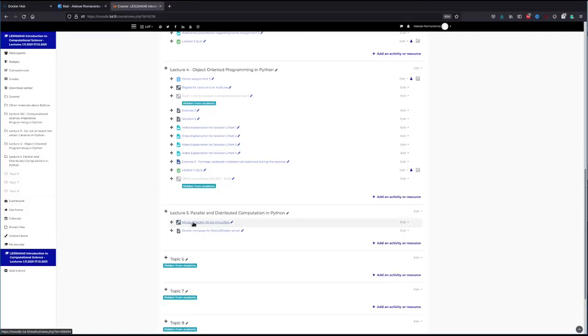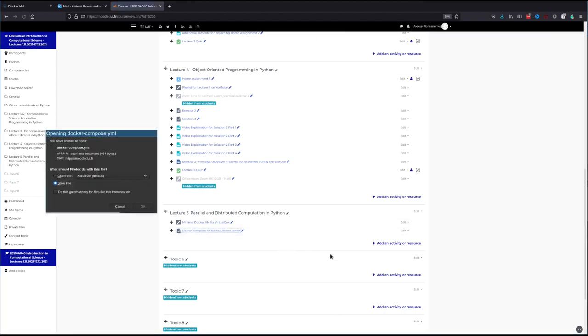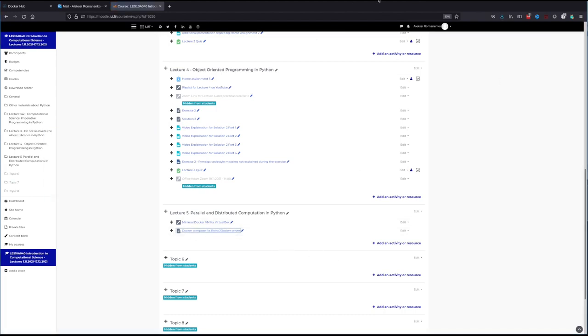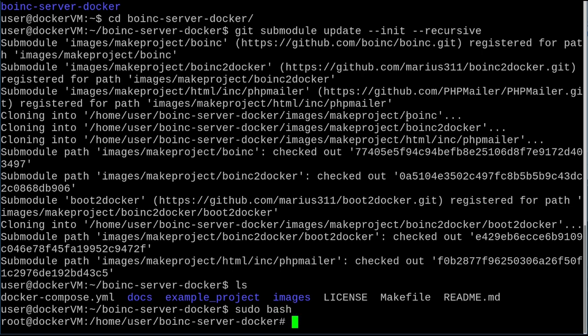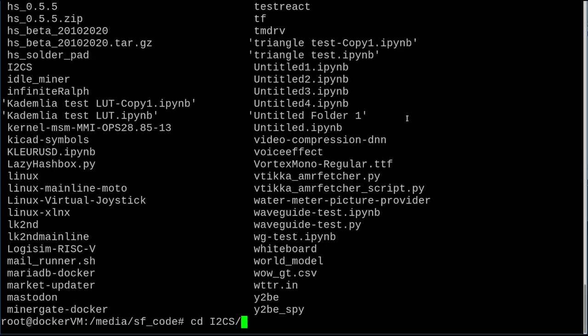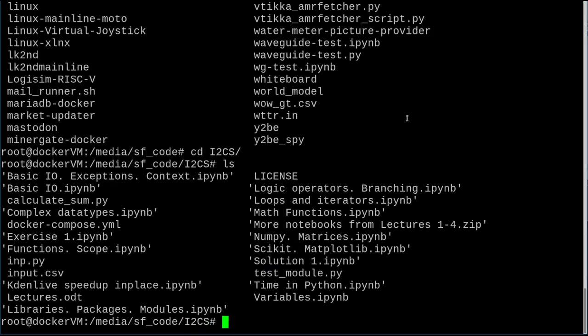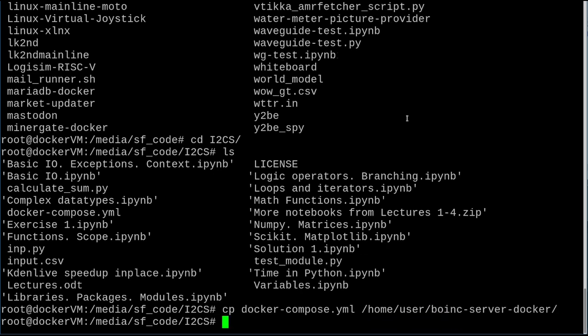For other students, we need to go to the course, download the Docker Compose for BOINC server, save it, and then move this file to the shared folder. I already have done that. If I change my user to root by typing sudo bash, and if I go to the mounted folder, in my case it's sf_code, then I go to i2cs folder, and here I already have the docker-compose.yaml file. So I copy this file into path /home/user/boinc-server-docker, and I exit root.